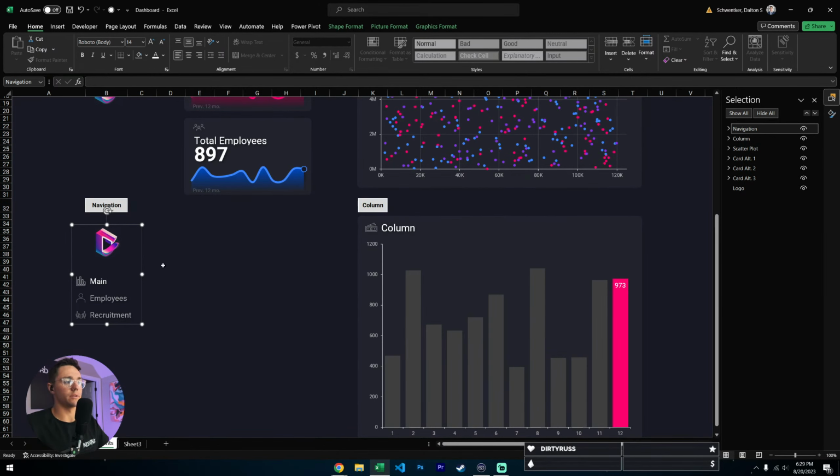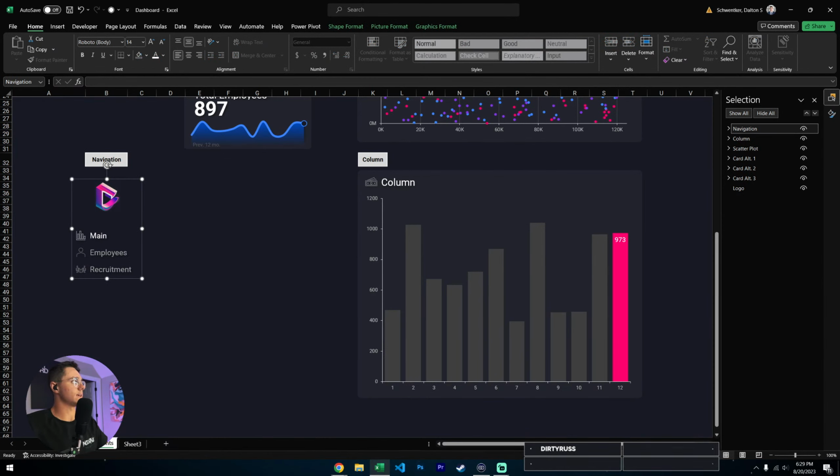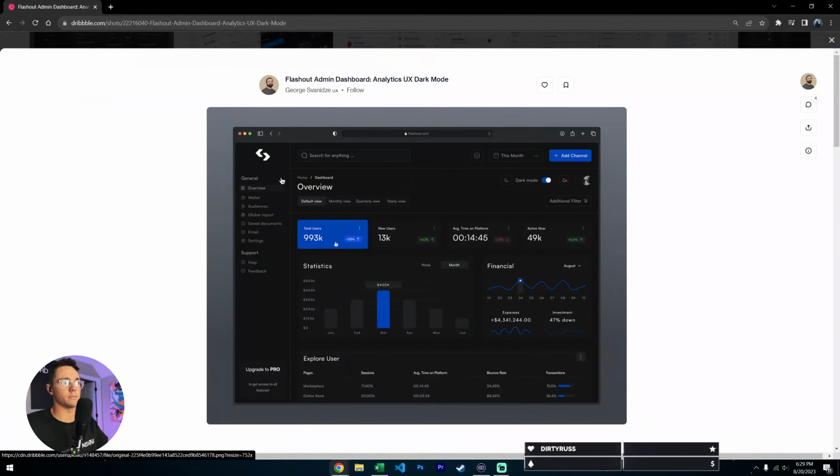And so for this data set, I just kind of came up with a main page that shows the key highlights. And then there's going to be an employees page, which shows more detailed data about the employees. And then a recruitment page, which is even going to have more detail about that. So I liked the setup again of one of my reference images, this one here, where you've got the logo at the top and then you've got your navigation below.